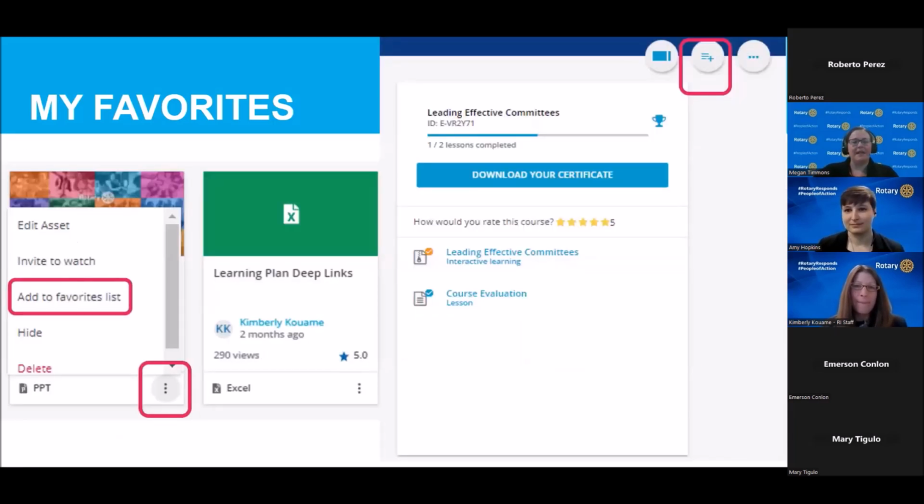You can personalize this site for your purposes. Make it your own. You can upload resources you want to keep in one place. You can also hide things that you don't want to view, and you can manage assets you upload from this page.